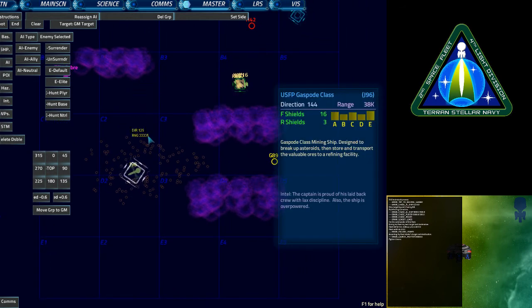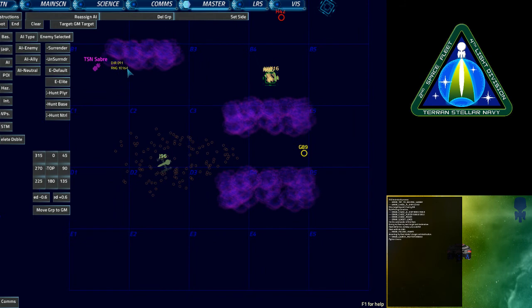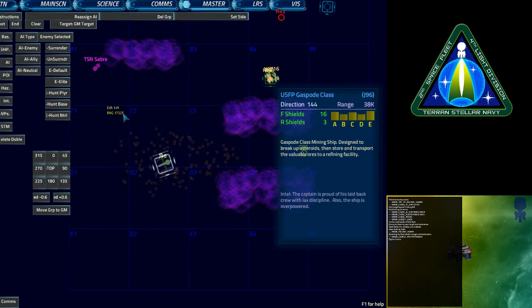Alright, so the neutral, I made it hold position for the moment. I don't have to worry about this menu because I'm not clicking anything on there, but I want to start moving the neutral up towards the TSN Saber, where there's a bit more protection. So I'm going to move it direction 315, so you can see it's turning, but I also need to change its speed to accelerate it.